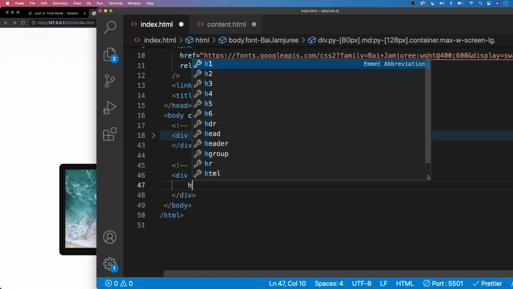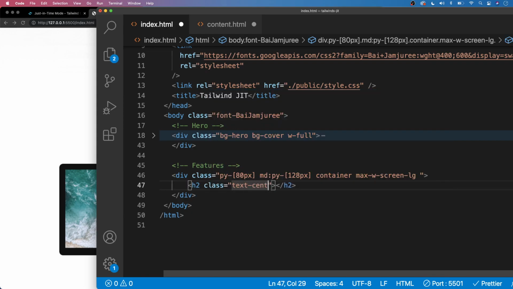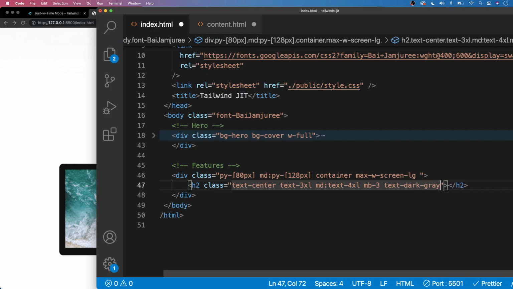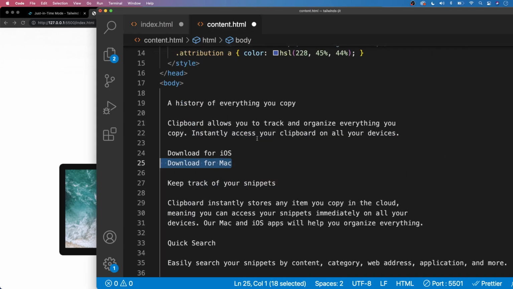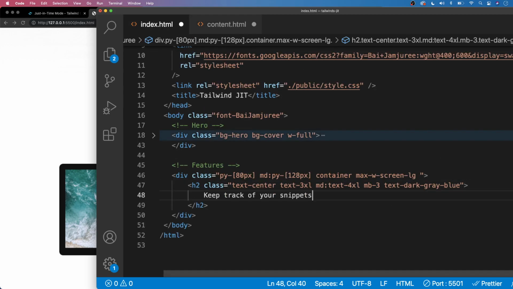Now inside of here, we're going to have our heading. So we'll do an H2 and we'll apply some classes here. So we want to align this text to the center. We're going to give it the size of 3XL, and then once we get to a medium breakpoint, we'll increase this. So we'll do text 4XL, and we'll do some margin on the bottom. So we'll do MB3, and we'll say text dark gray and blue there for the color. And then to get the copy here, we can go to our content.html and grab this keep track of your snippets heading. So we'll paste that in here like that.